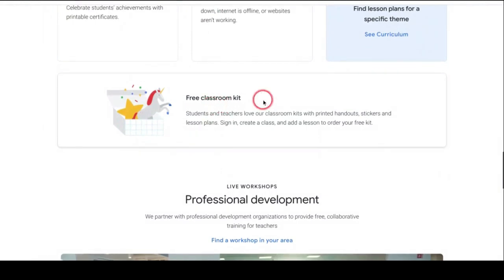You can also order a classroom kit. So the classroom kit is an actual kit that is mailed to you, and they will give you specific information in there. So they may give you printed handouts, printed classroom posters, and stickers, and lesson plans with the free classroom kit, but you have to sign up to get it. It is free. All right.